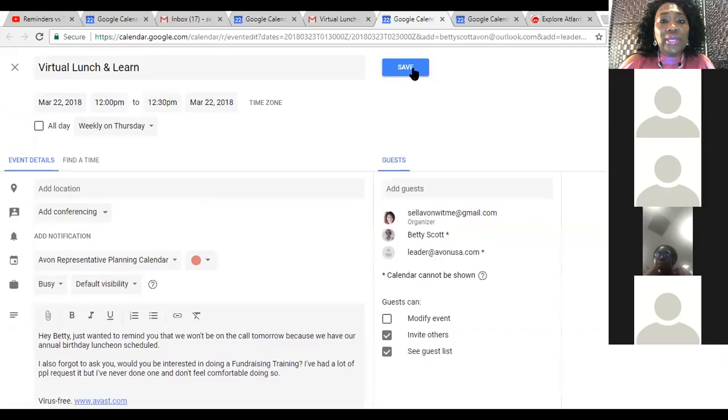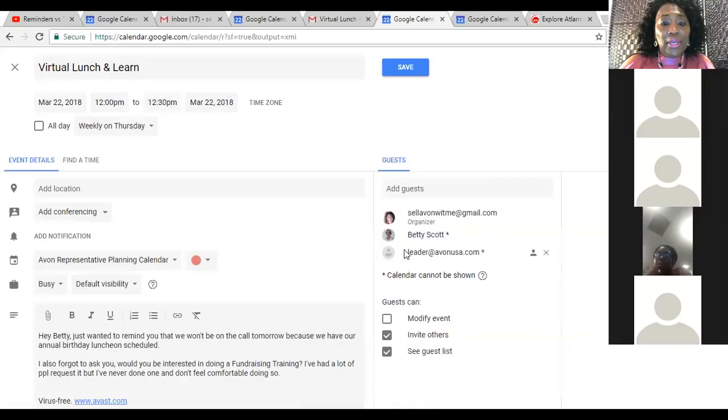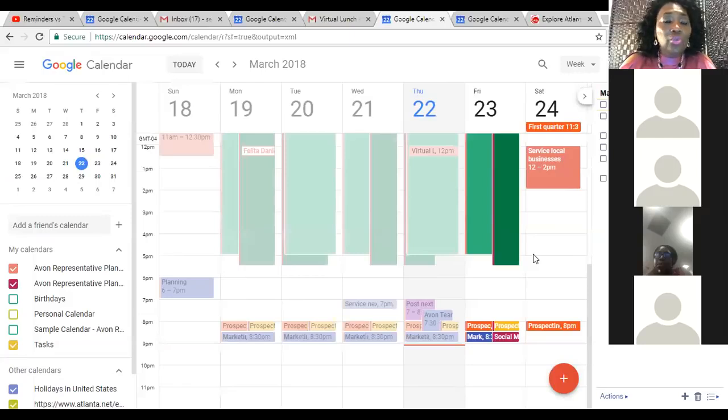So once you've done that, all you have to do is click save, okay? And it asks you, would you like to send invitations to guests? And I would say don't send. So once I've done that, it automatically booked it. Now that will go out on my calendar. It's automatically scheduled on my calendar every single week, and I don't have to worry about trying to remember it. It's already there for me.